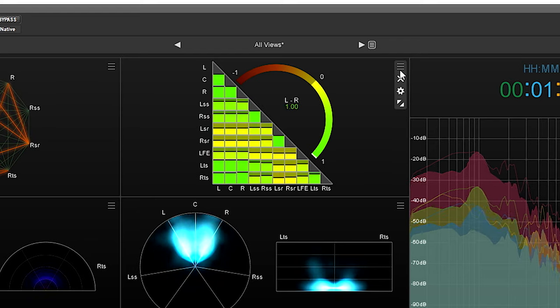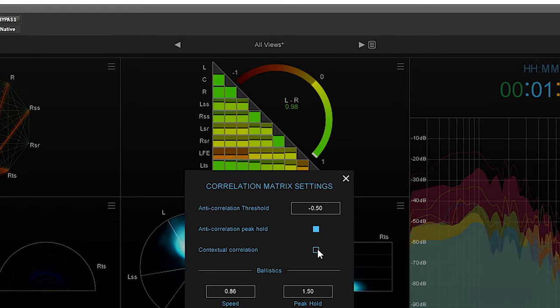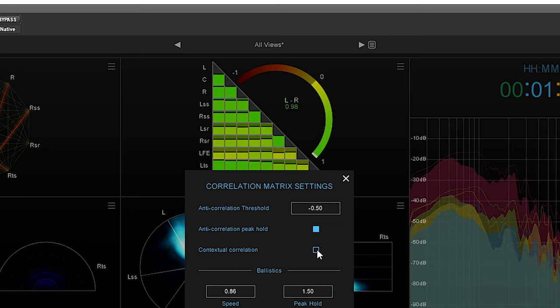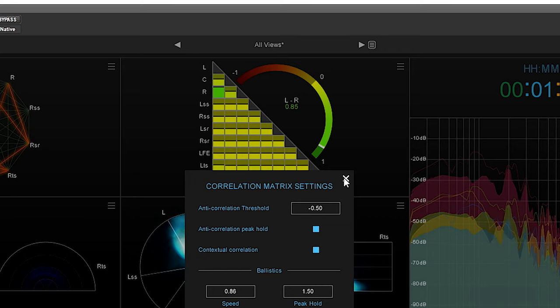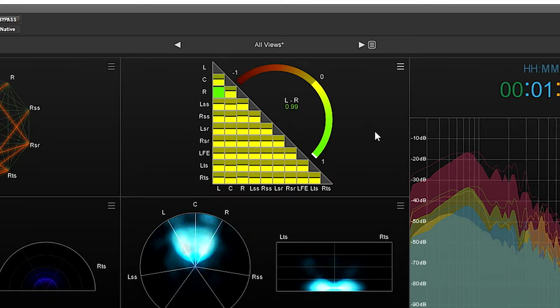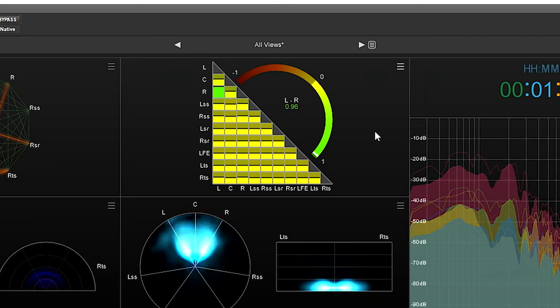With both of these views, you have an option called contextual correlation. If you switch that on, then it uses a new method of representing correlation, which we've developed. Most correlation meters don't take into account signal level. So that means that even if you have two signals which are out of phase, but one of them is much, much louder than the other, in which case it won't cause a significant amount of phase cancellation.